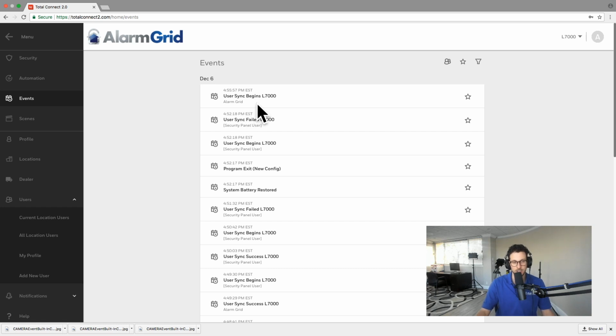I imagine this will fail again because our system, our L7000 in the lab in the other room, is offline. So we'll double check that. But what you want to do is basically hang on this screen and wait and just see, does it fail or does it go through successfully? Never assume that it goes through automatically.